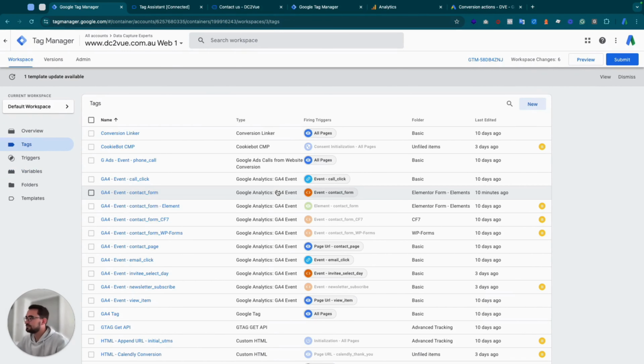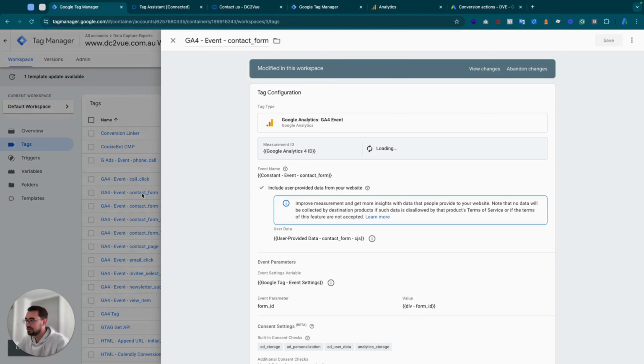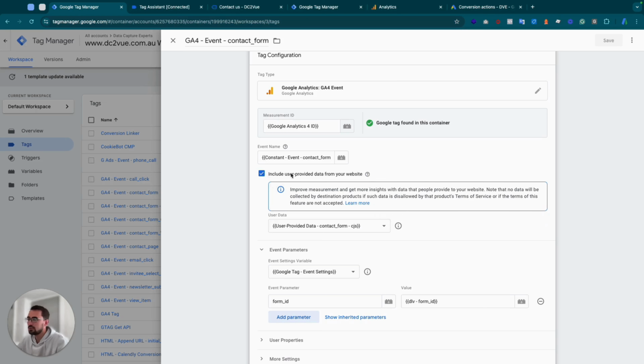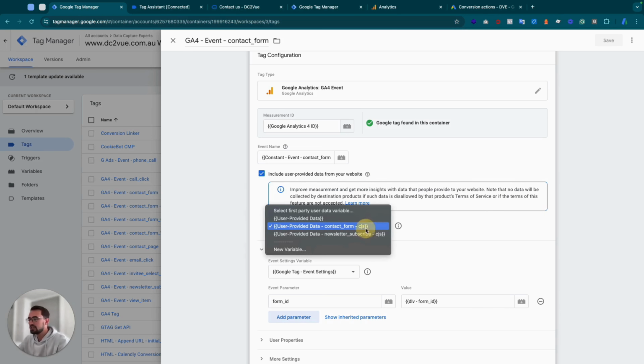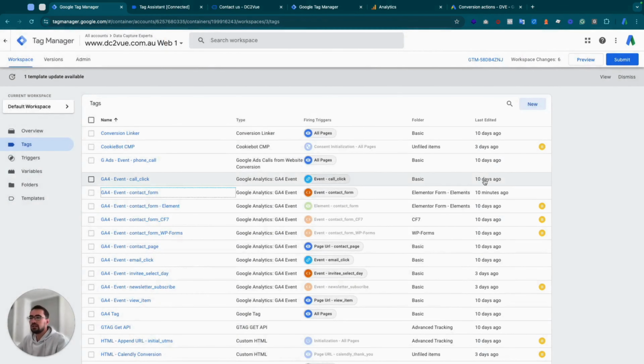I'll head back into my tags, then make sure that it is actually being added to the tag. Once you open up your tags, you'll see that there is a section where you can include user provided data from your website, and then you just need to select that user provided data variable. Okay, great. So everything is set up.